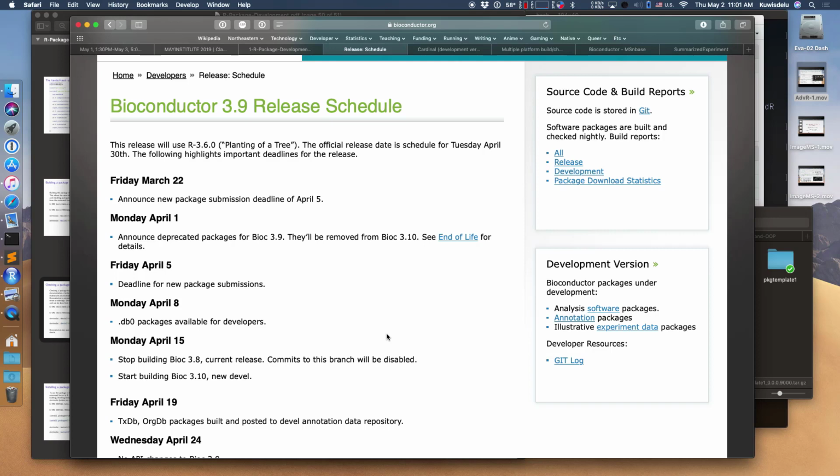So I'm going to continue where we left off. I just have one or two more things to talk about in terms of overall package development, building and installing, before we jump into S4 classes and methods and object-oriented programming. So first of all, I'm just going to check in.